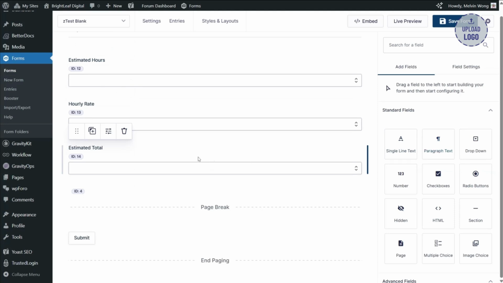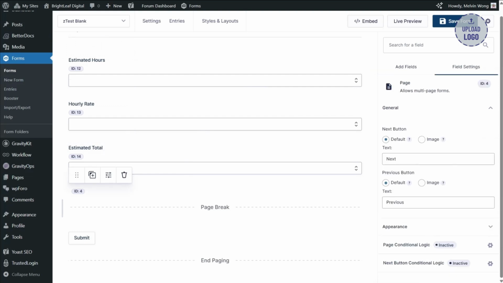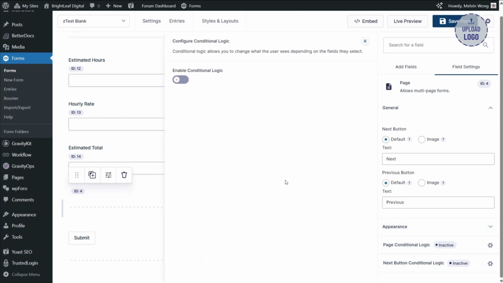Still on page 3, we are going to gate the form. Click the page break divider located directly below your calculator fields. Scroll down to the next button settings and enable conditional logic. Set it to show this button only if the estimated total is greater than 500.